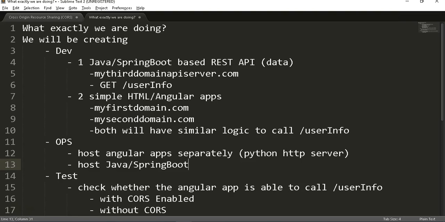Once the development effort is complete, we will host all three of these, the two Angular apps and one Java app, locally. For the Angular HTML apps, I'm going to use the Python HTTP server, which is really easy and comes built in with Python. And Spring Boot is self-sufficient to host its own environment and serve HTTP traffic. So that will be the ops part of it.